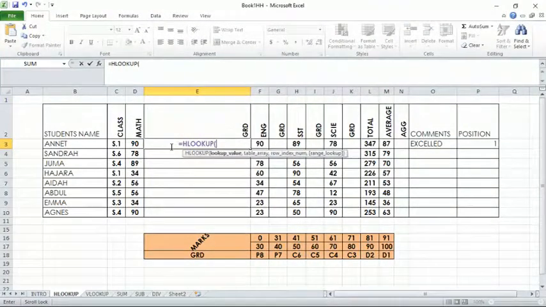I open my brackets. What do I want to look up? I still want to look up here. I put a comma. Remember always to put a comma. If you don't put a comma, it will return wrong answers or it will return an error. Then where is my table range? My table range with gradings is from here up to here, so it's in horizontal format. Then I put a comma.